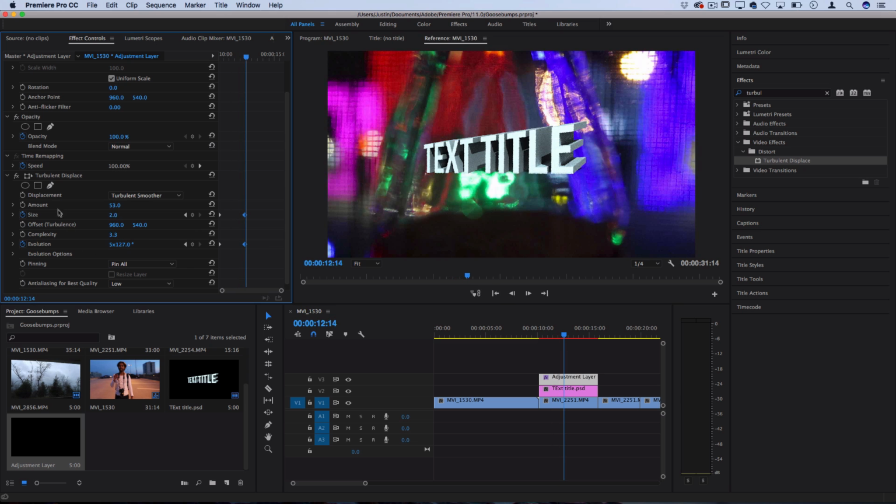But basically play around with all of these. You can keyframe any of these displacement effects and create your own type of ripply effects.